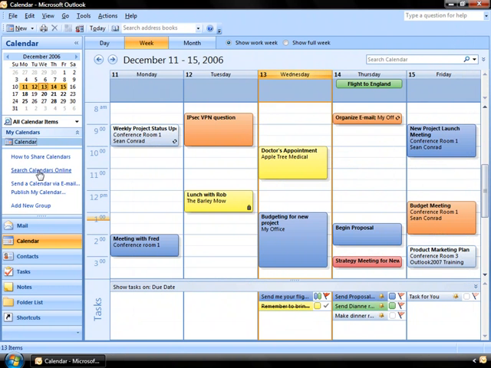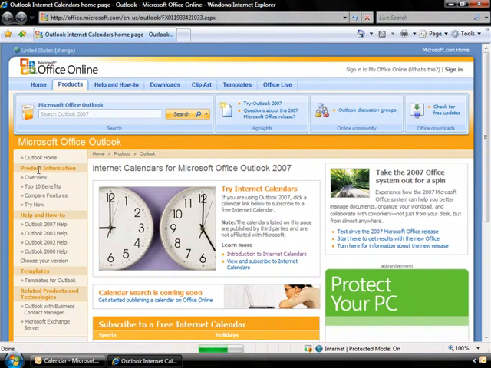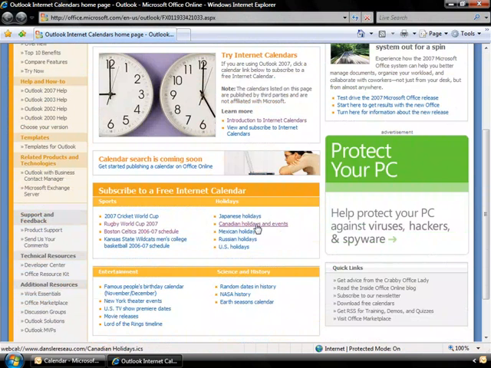You can also search for calendars online. Microsoft has set up the Office Online website and is going to allow you to publish calendars to the Office Online website, as well as use the search functions here to find calendars that have been published by others. So if someone you know or an organization you work with has published a calendar this way, you'll be able to search for it. The search is not available at this time, but let's add a calendar. How about the Boston Celtics 2006-2007 schedule?